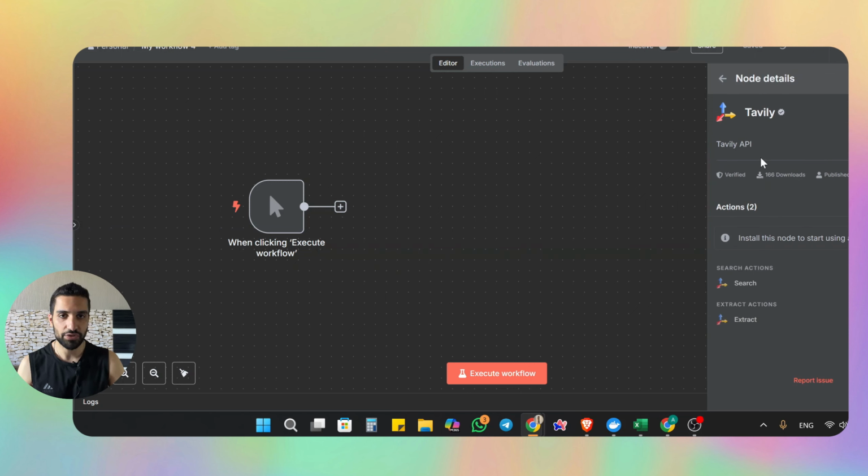It really doesn't matter whether you are on a cloud-based server or a self-hosted. So from here you can click on install node, and it will install it on your n8n workflow. And by the way, you see that it has a verified badge, and here it says how many downloads it has, and here it says the publisher.